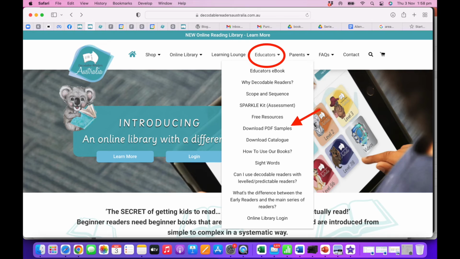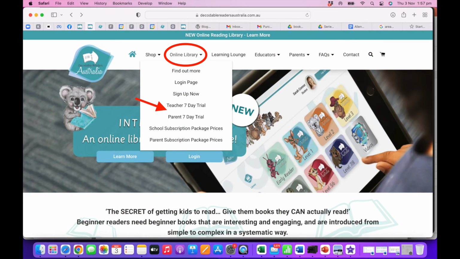Now it's your turn to explore our online library and our PDF samples by jumping onto our website. If we jump on now and have a look, you can see here that this is where you download your PDF samples. Just go to our Educators tab and find the drop-down menu that says our PDF samples. Now, if you want to jump onto our free online library, just go to our online library tab, and in the drop-down menu, you can choose whether you want to trial the teacher platform or the parent platform.